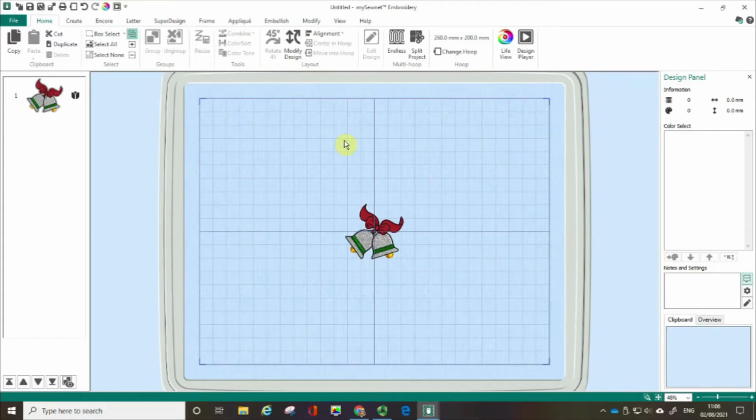I'm on a PC in the platinum level of the software, but what I show you today you can do in any of the paid for versions of the mySewnet software. The principles are the same if you're using a Mac.